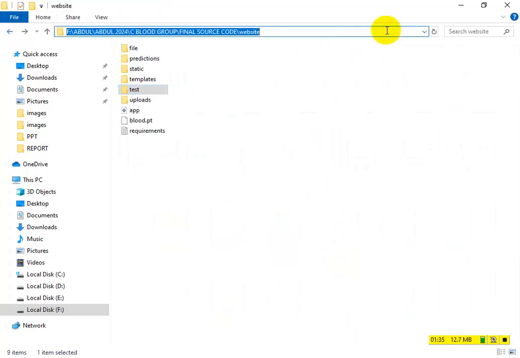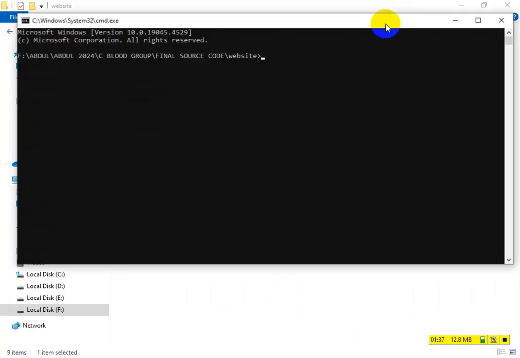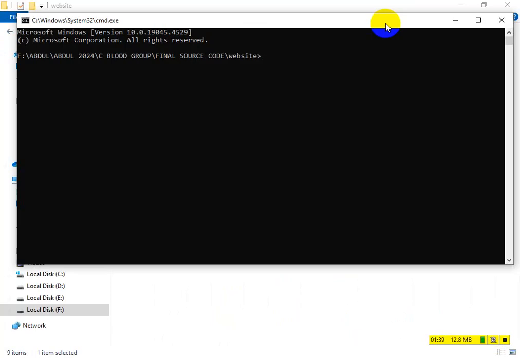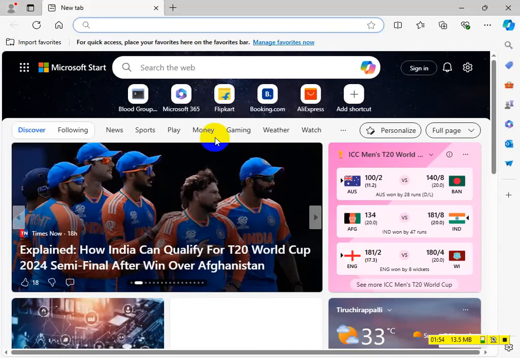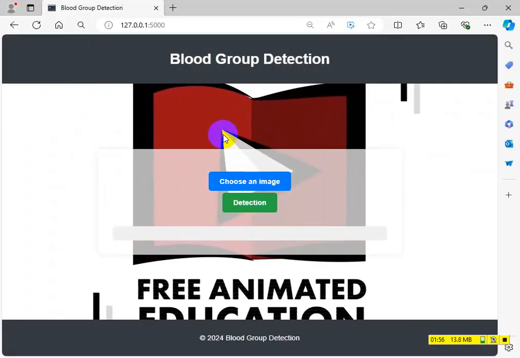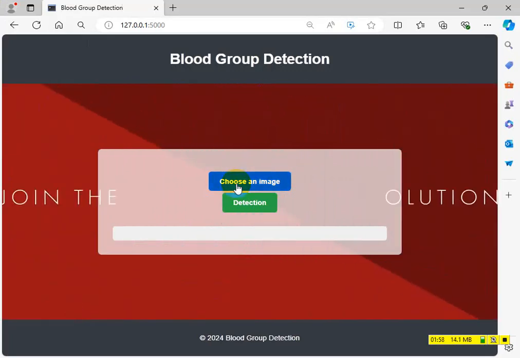Now we run this project. This project runs on our localhost. This is our project landing page.